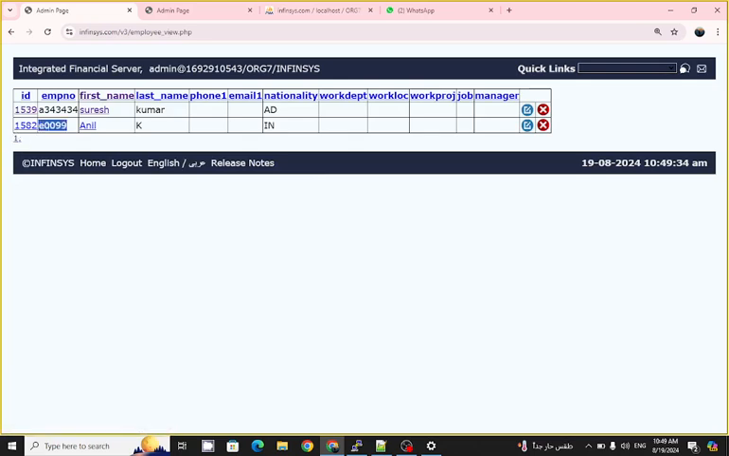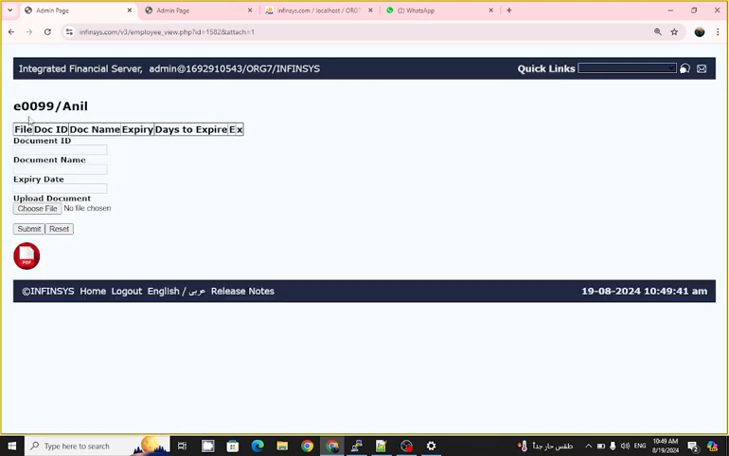So the employee number, if you want to see this, you just click it here. So you will get the details. And if the employee has documents, you can enter the document ID, document name, expiry date. So it will notify you at a later stage, like for ICAMA or anything you attach. You can put an ID, name and expiry date, and you can submit. It will be saved under his profile.